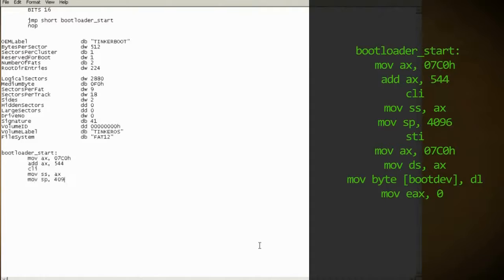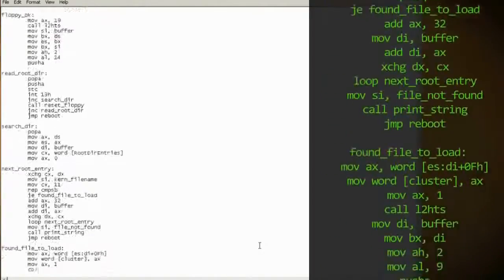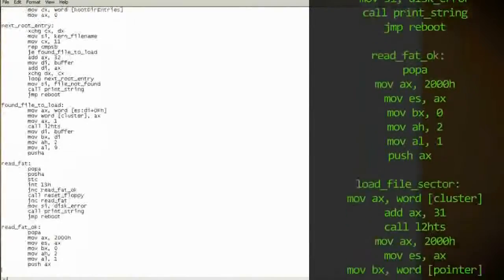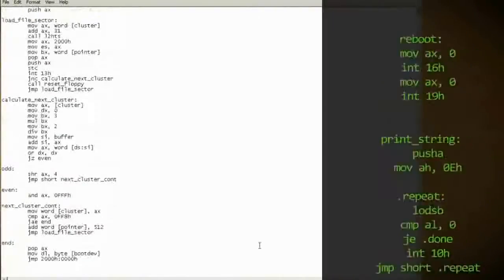Next is the bootloader section, where we create the space to launch our code, prevent any hardware conflicts, and get the boot device number. These next few sections read and search the floppy disk for the file that we wish to load. Then it loads it and sets up the file allocation table from it.